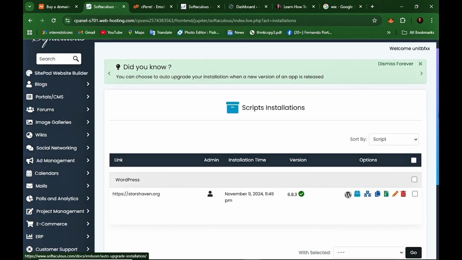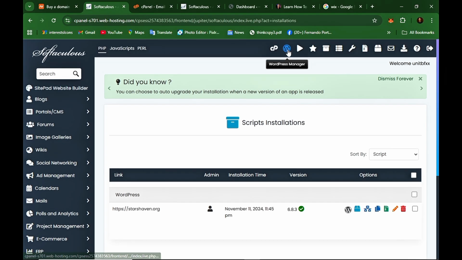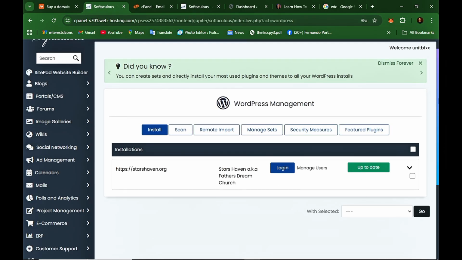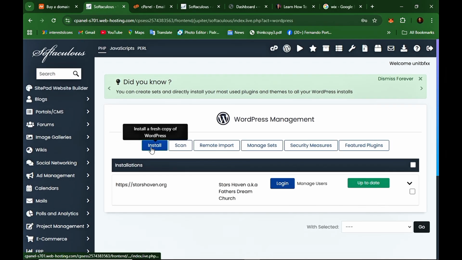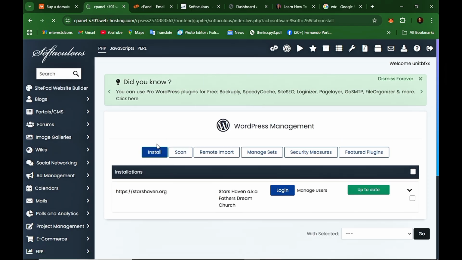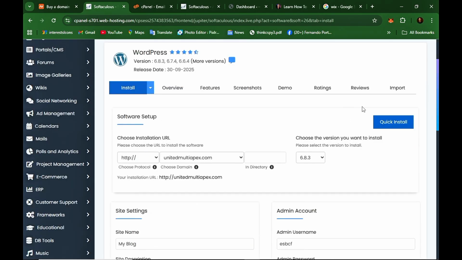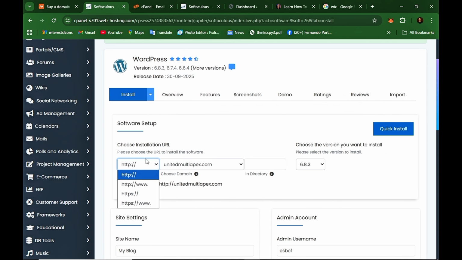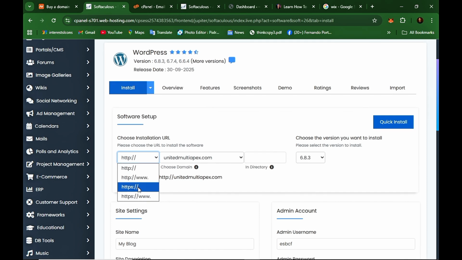So now to install a new one is very easy also. You come to this place, WordPress Manager. If you're using the Plus app, you come here and then come to install a fresh copy of WordPress. Now let's go and install a fresh copy of WordPress. Now this is it. First, like I told you, don't use HTTP. This will make your website not to be secured. Use HTTPS. Whenever you're installing WordPress, use HTTPS. Don't use the one that has www, use the one without that www.